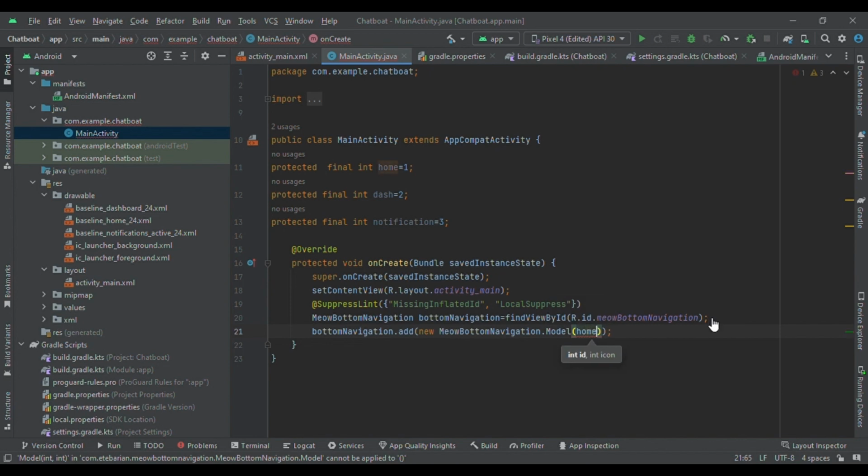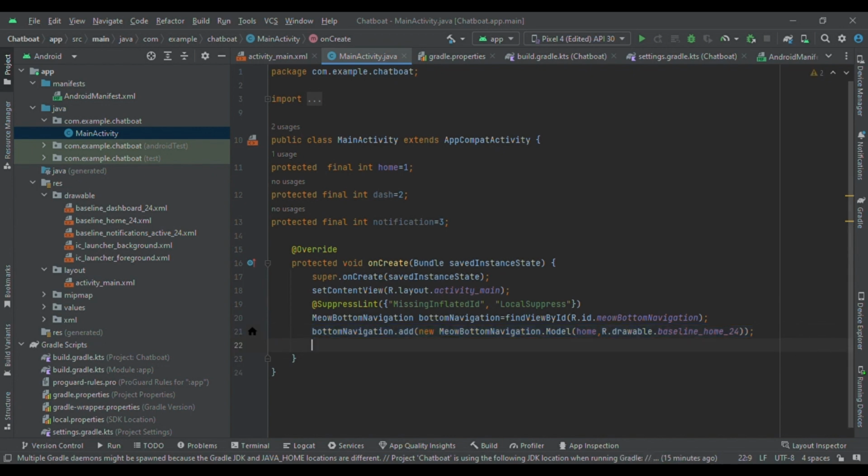So first will be home. We make a protected final home that will be shown, and pass the icon that we made. So we will pass the baseline home icon, and the ID. Copy this line and paste it. You can add as many items as you want. At this time we are adding only three.